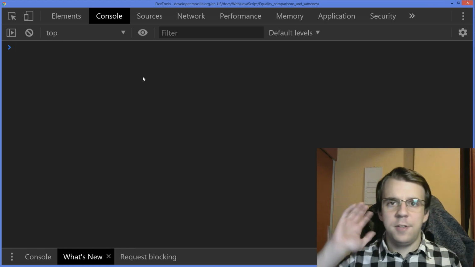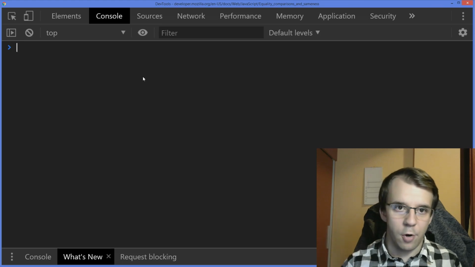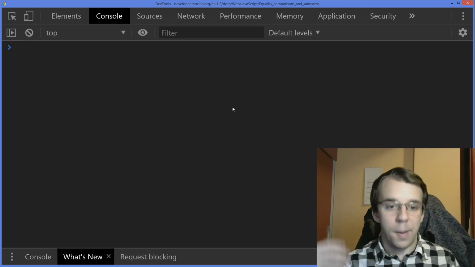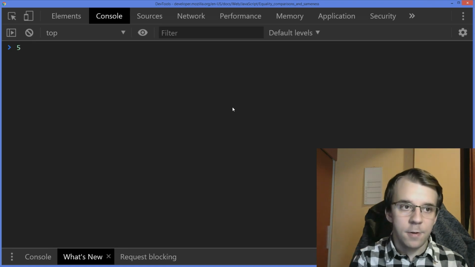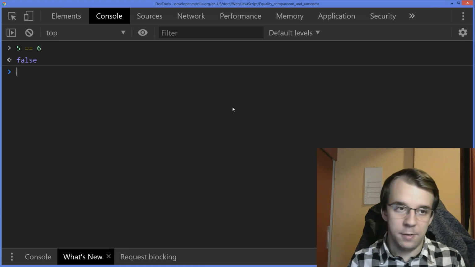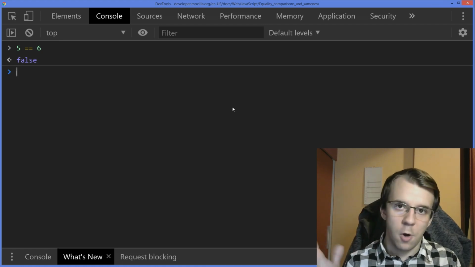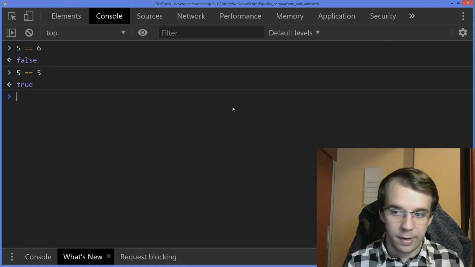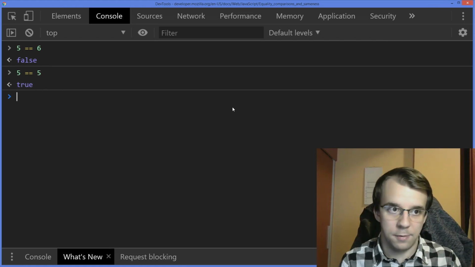So let's start off with simple comparisons here. I have the DevTools open and I want to just compare two numbers, simply something like 5. If 5 is equal to, let's say, 6, that's false, as you can see. That's pretty obvious, of course. If I say 5 equals equals 5, that gives me true. Simple enough. So I get a boolean out of that.